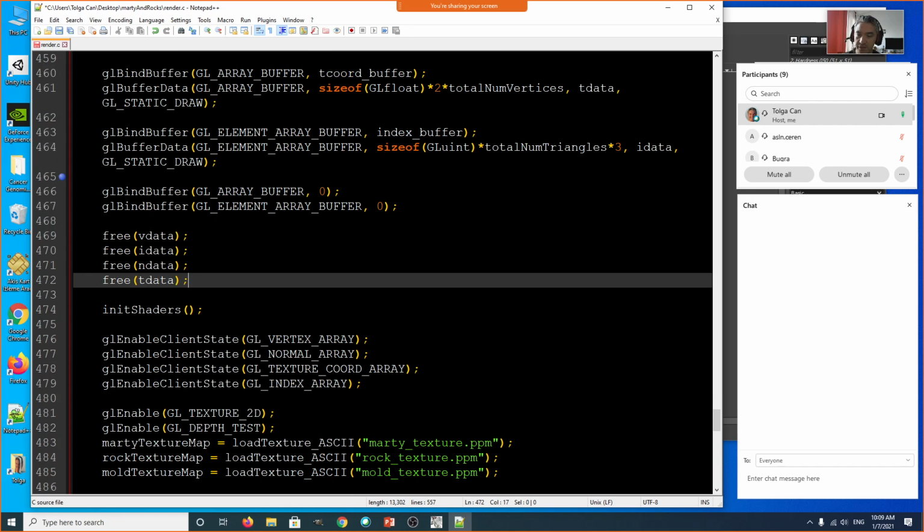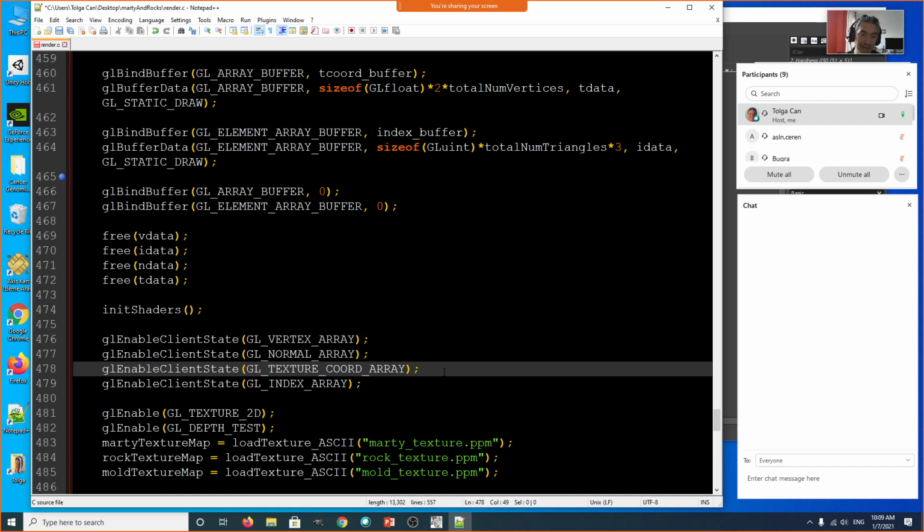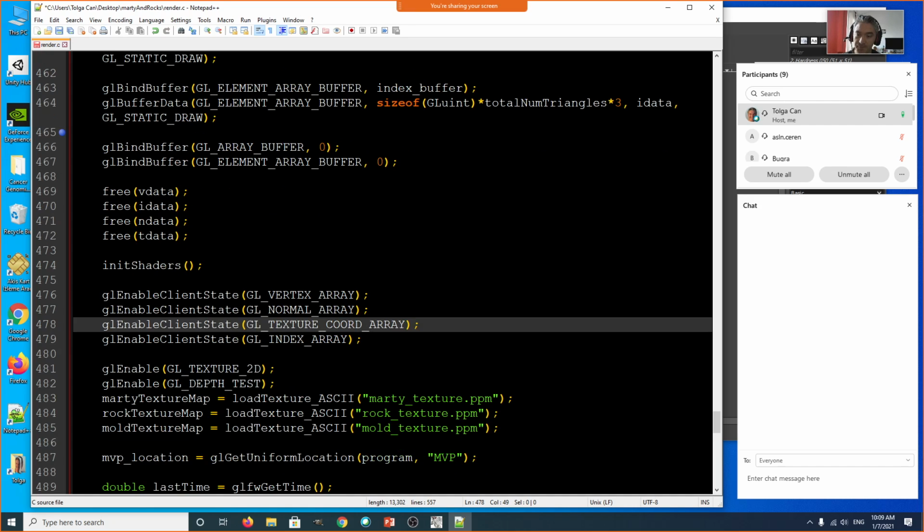I read my shaders, and I enable my client state: vertex array is enabled, normal array is enabled. Now an additional thing, the texture coordinate array, I enable that one because in addition to the vertex coordinate and the normal, I now have a texture coordinate. If you see this code, the only difference is that we just added a new attribute, texture coordinates, just like another attribute in addition to the normal vectors.